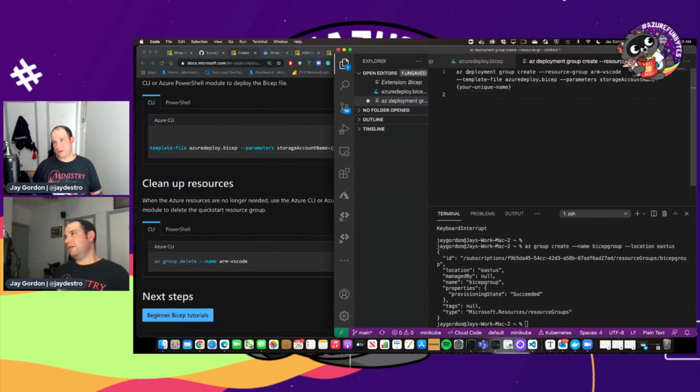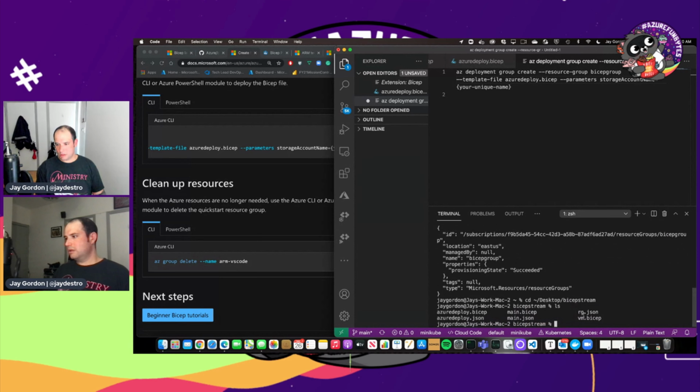So what we've got here is Azure deployment group. So this is essentially telling Azure that I want to create a deployment group. And within that, I'm going to do it in our specific resource group. So we called it Bicep group. So I'll just change this here. The template file, let's go into where I've created. CD desktop. I've put it in CD desktop, and I believe it's Bicep stream. Yep, and you'll see I've got Azure deploy.bicep.